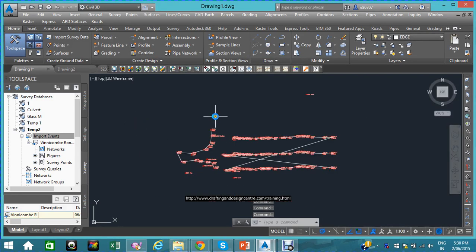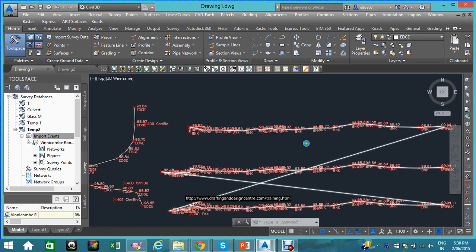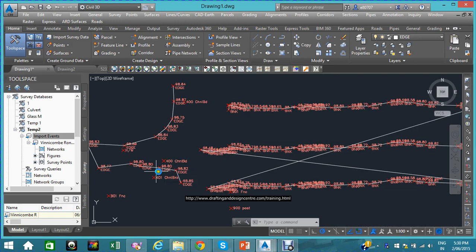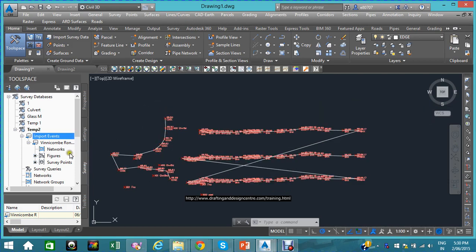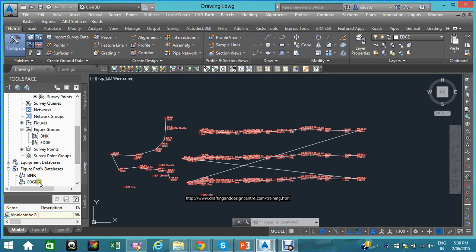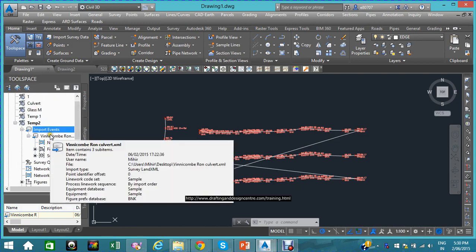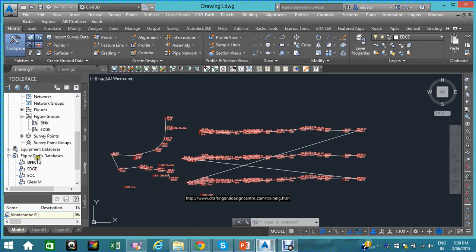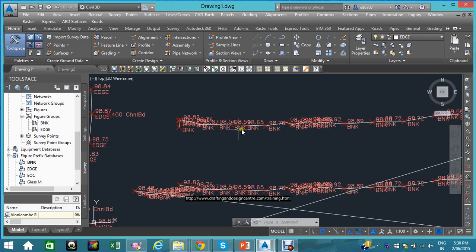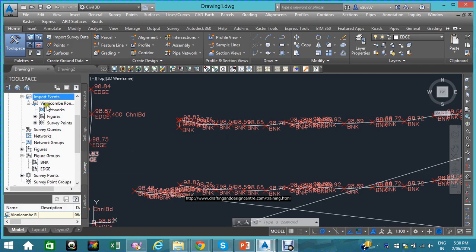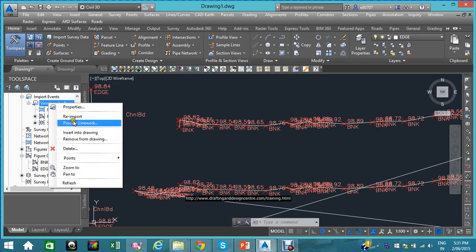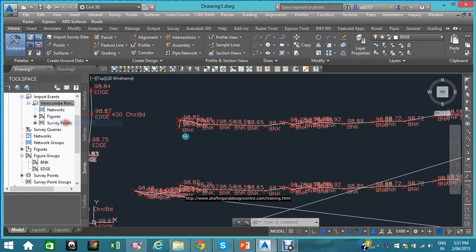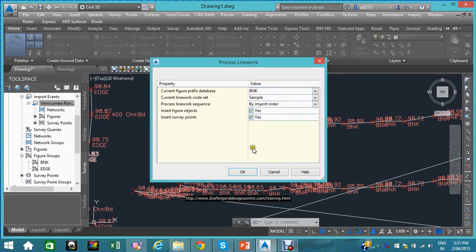Yeah. So as you can see, now it has been connected, both figure prefix databases, bank as well as edge. So when you have many points or a larger scope of work, this is an efficient way of connecting. What we did is we created one survey database, and then we coded figure prefix based on a font description, and then we process by right clicking and process the line work by using BNK, what we created earlier.